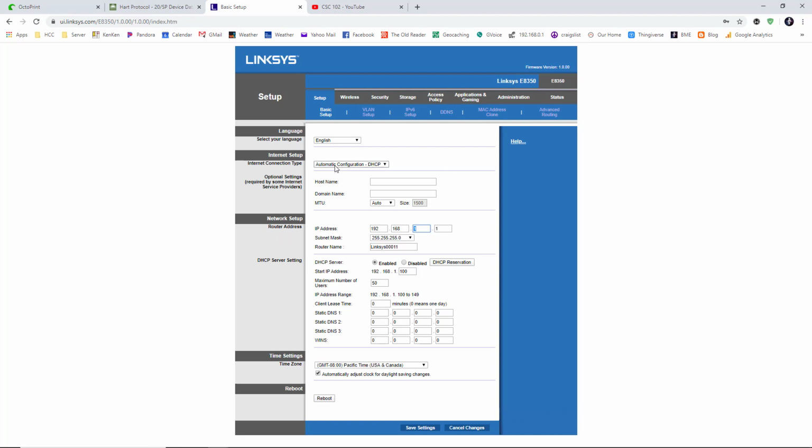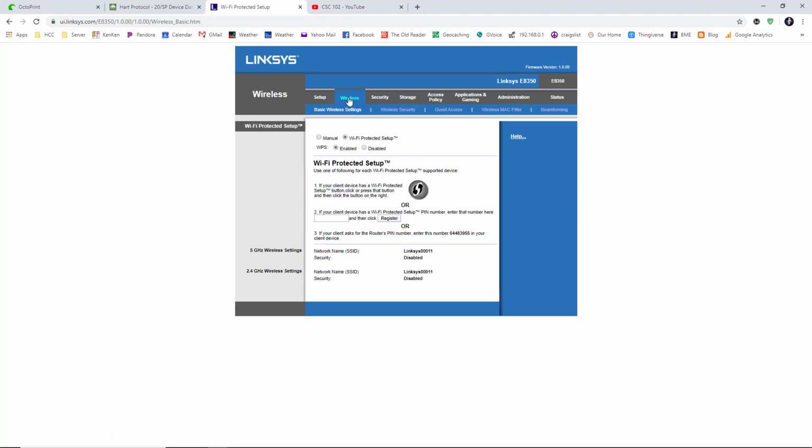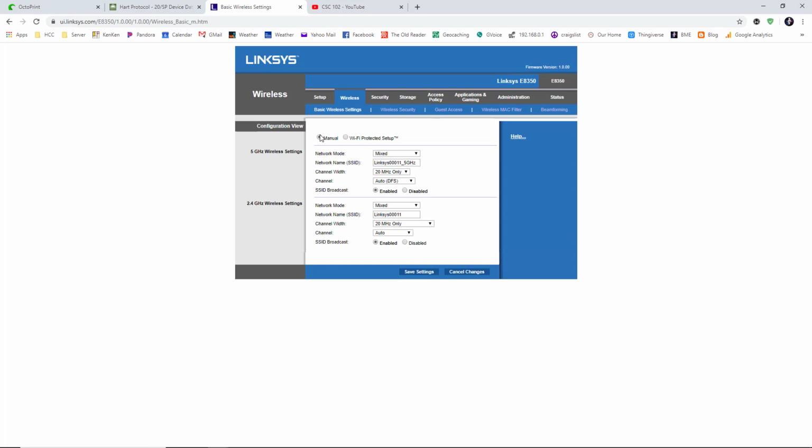Most modems will want a DHCP address, so most modems will have an IP address they give out to your router. For your internet setup, you just want to leave that DHCP alone and not touch it. However, what we're really here for is wireless. So let's go to the wireless tab, and I'm going to put this in manual mode because it makes my life a little bit easier.